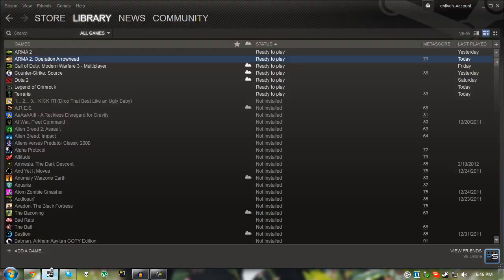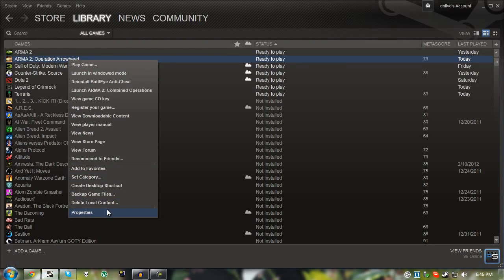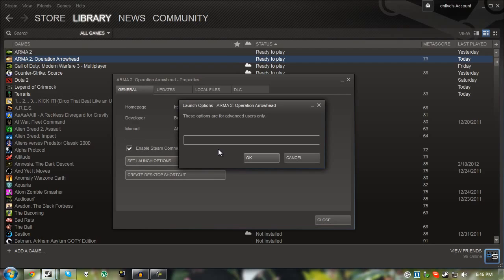Once you've done that, just open Steam again, right click on Operation Arrowhead, go to Properties, click Set Launch Options, and then type in the following: mod equals @DayZ and nosplash. This just makes it so there's none of the opening screens, like the developer name and stuff like that. It just saves a bit of time.